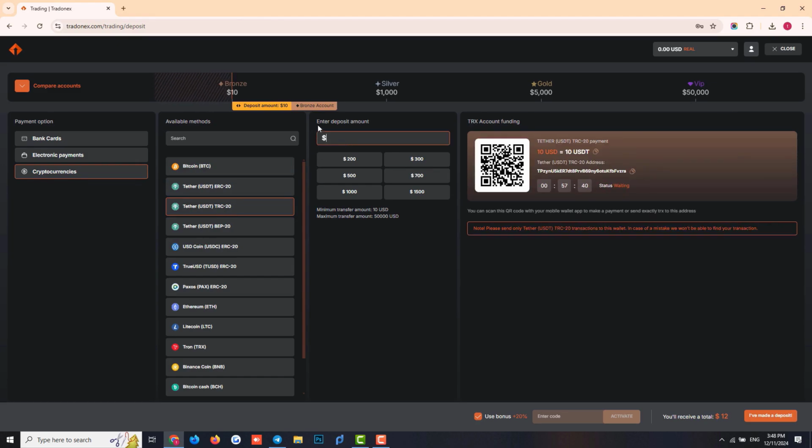The amount we want to fund our account with should be entered in this section. Please note that the minimum withdrawal amount on this broker is $20.